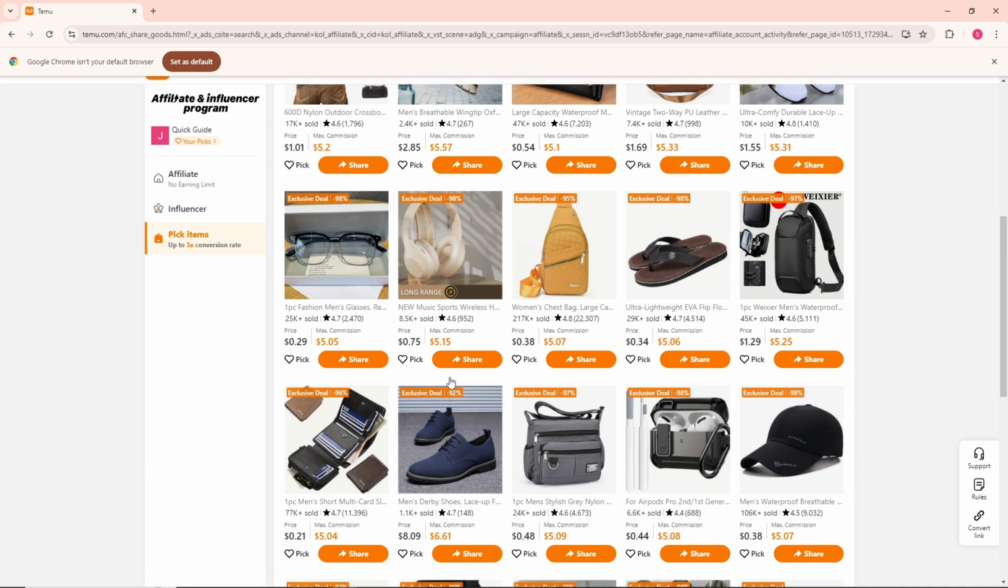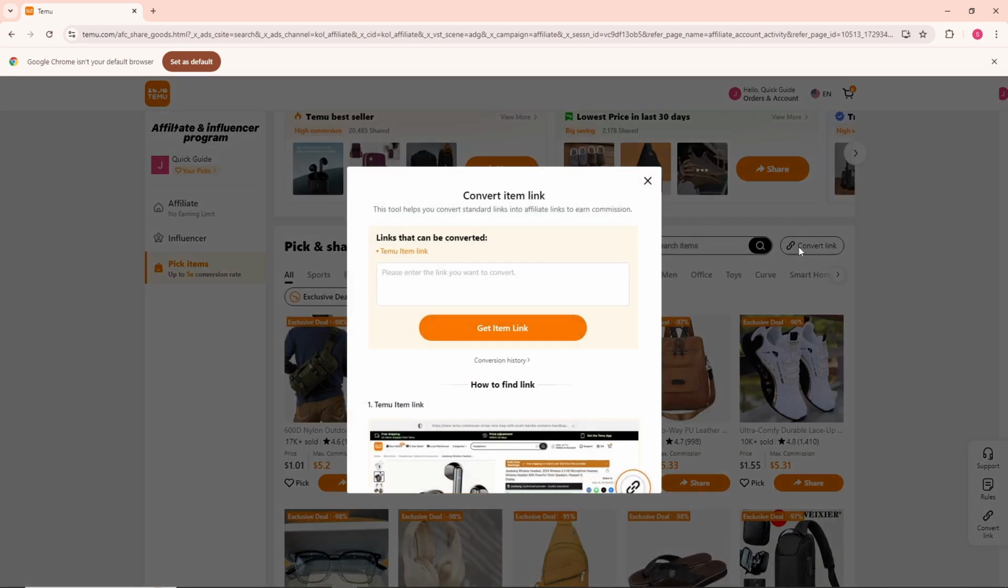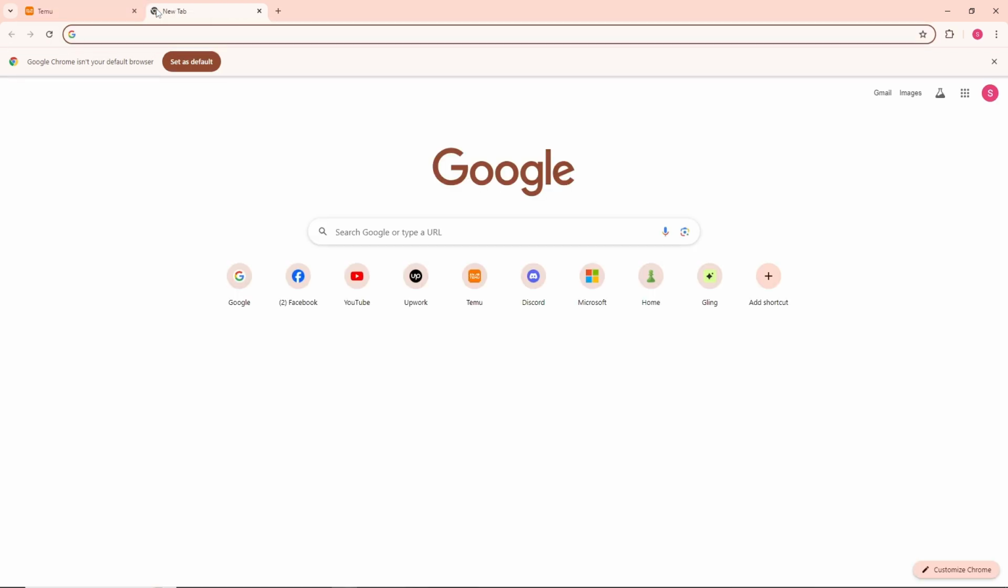So guys, this will be the first method, and you can use the search bar over here to search for a specific item. And now another option that you have as well is to click on Convert Link over here. So now here on Convert Link, you should be able to provide the Temu item link. So just simply go to Temu, guys.